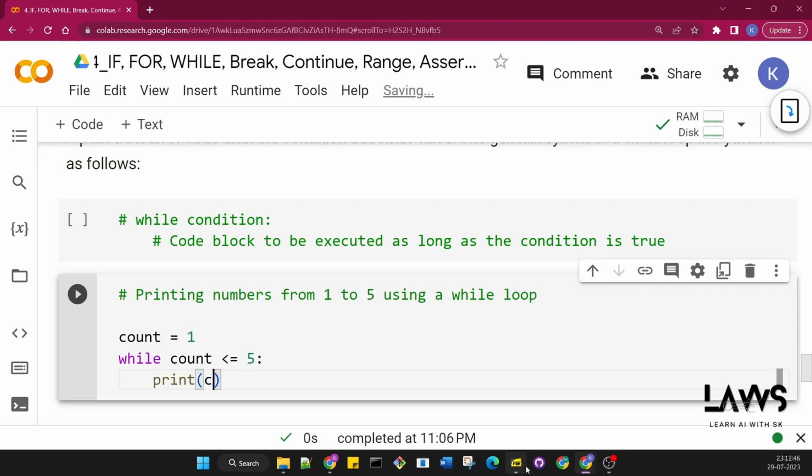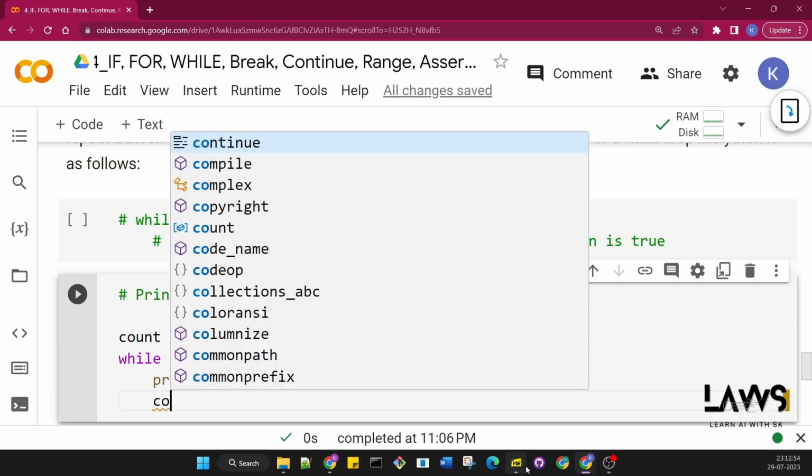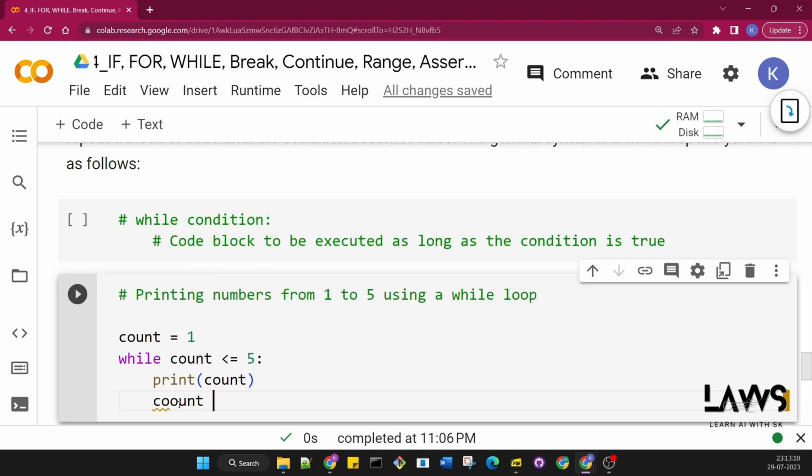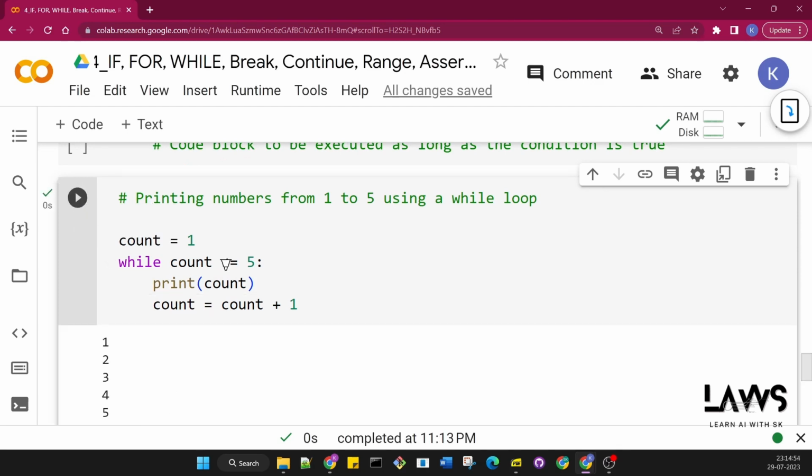Print count. I need to change the variable. I can add 1 or subtract 1. So here I need to make some changes to the count variable, so I am adding 1. Whenever we enter the block of code, count will get 1 added. So now executing the cell, now we got the output.